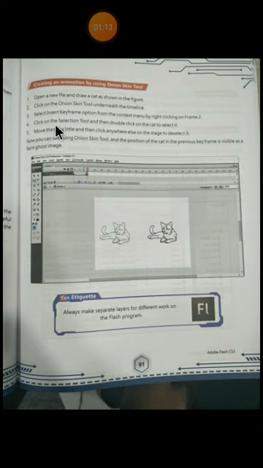insert keyframe. Click on the selection tool and then double click on the cat to select it. Move the cat a little and then click anywhere else on the stage to deselect it. If you want to deselect, simply click anywhere on the stage. Now you can see, using the onion skin tool, the position of the cat in the previous keyframe is visible as a faint ghost image.